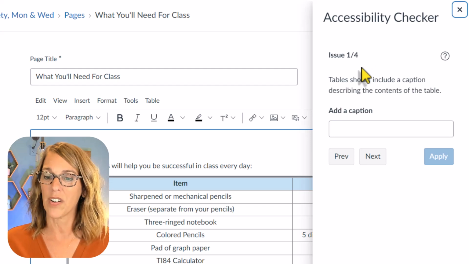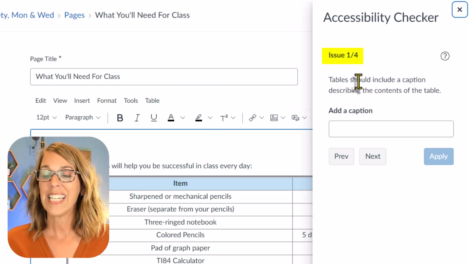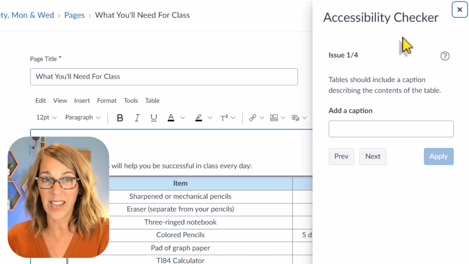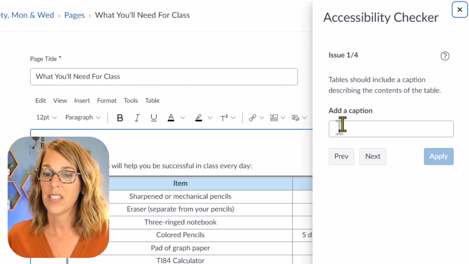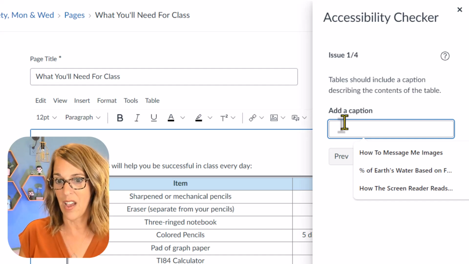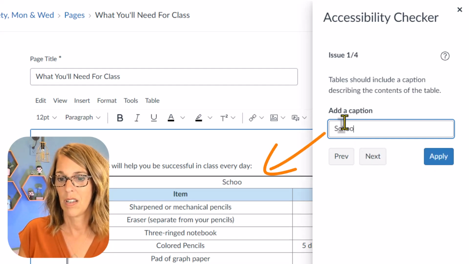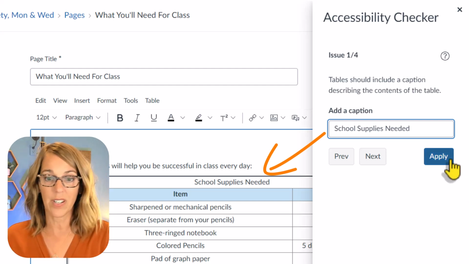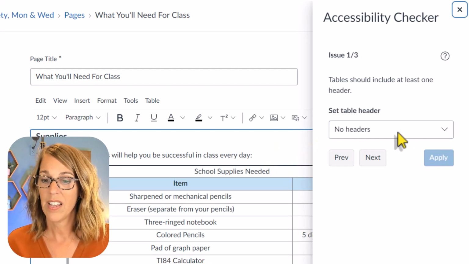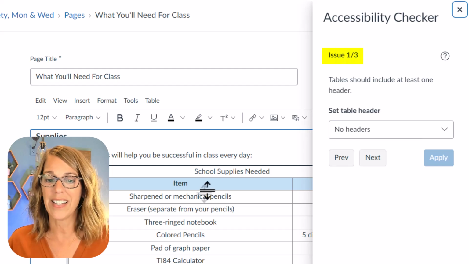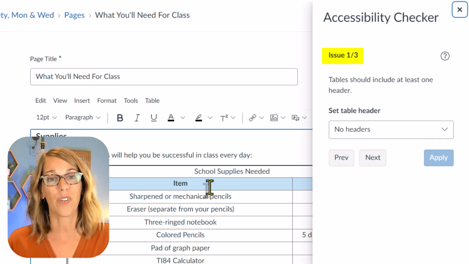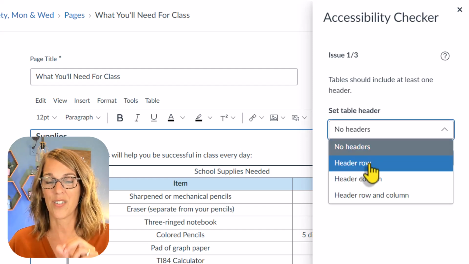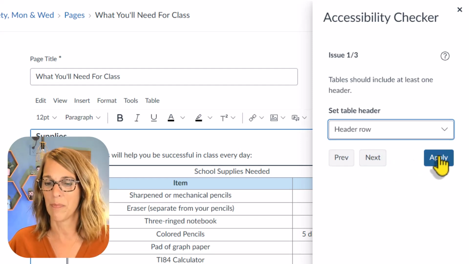So here's my accessibility checker. It says that there are 4 issues. Tables. The checker does such a great job with tables without me having to delve way into the properties for this table. It says that it should have a caption, and I'm just going to say school supplies needed. Okay, so I've got a caption there, and see how it just typed it right in, which is super great. Next is to set a table header. Now I designated one with color, but that's not going to work for my screen reader. So I do have a header. I'm going to click the down arrow, and I have a header row. Super helpful, right? I'm going to hit apply.